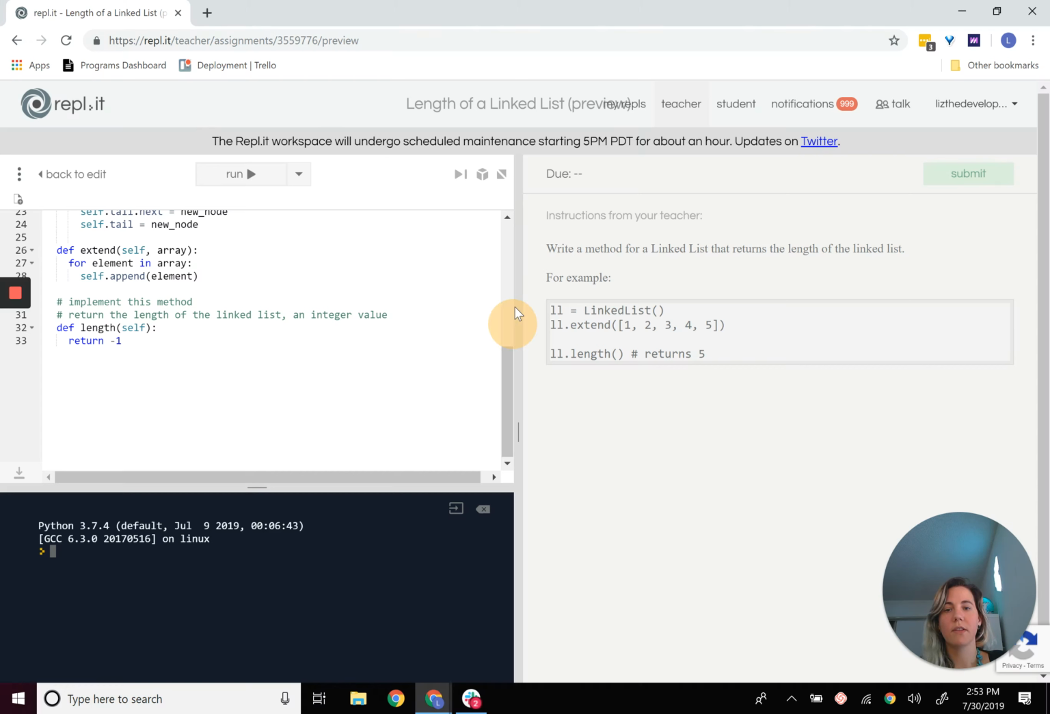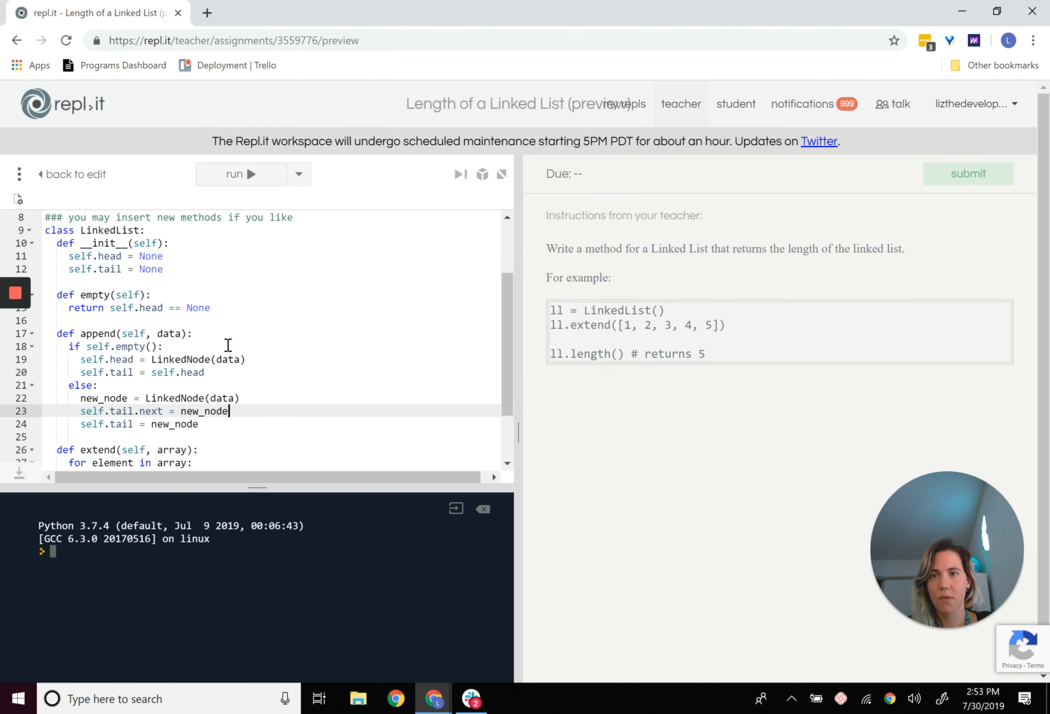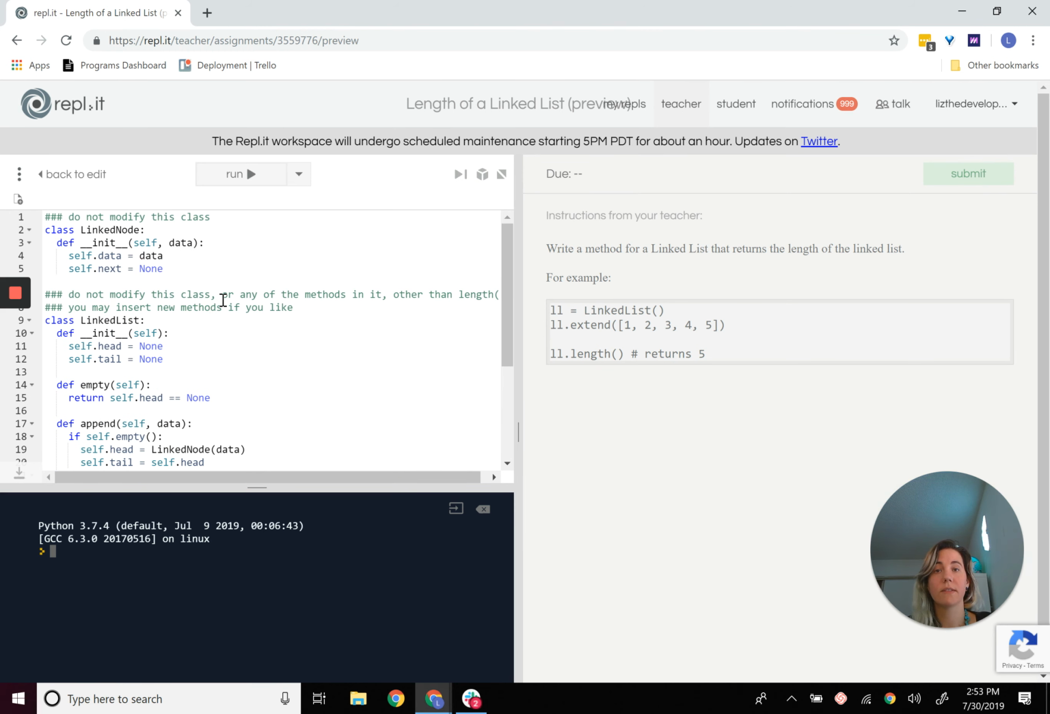Everyone. I wanted to talk about the length of a linked list problem. So, okay, let's talk about how this problem looks. In linked list problems, a lot of times you're given stuff like how a linked list is already defined, so you don't have to make it, and then you're just going to modify the class.